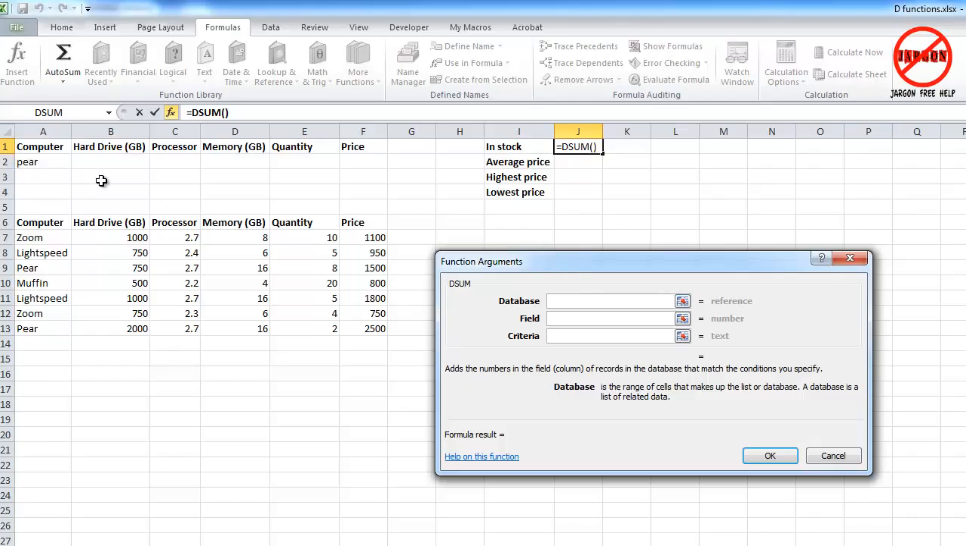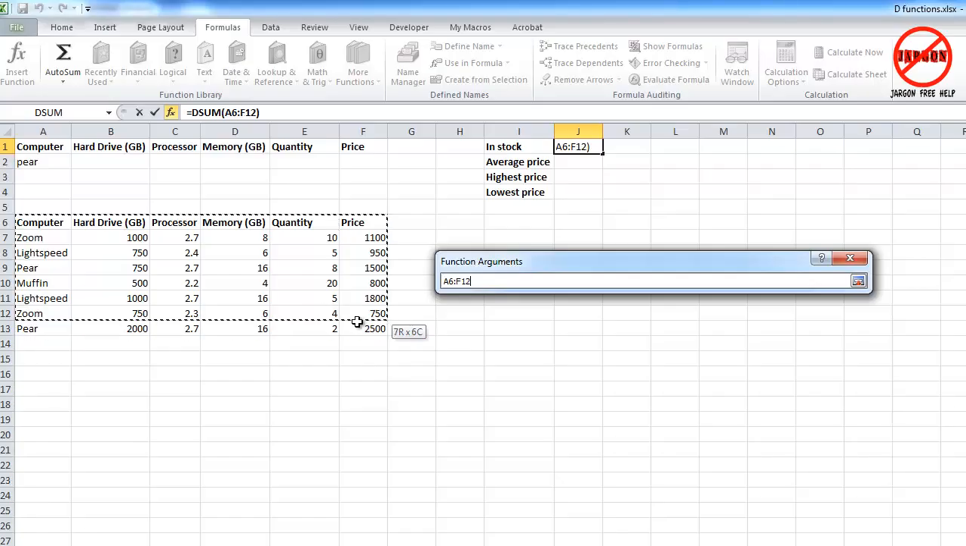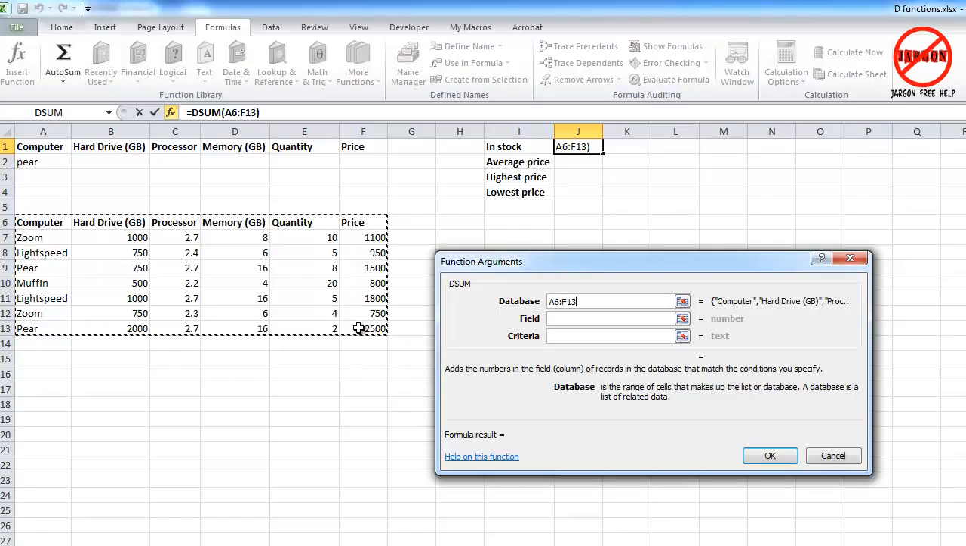So what I'm doing is I'm actually looking for how many I've got in stock. So it's based on this quantity here. So the database is all of your data that you've got in here. So you need to highlight that, including this top row as well. The field, that's the field that you're doing the calculation on. So in this case, it's the quantity. Now you don't highlight the whole column. You just click on that one cell called quantity.